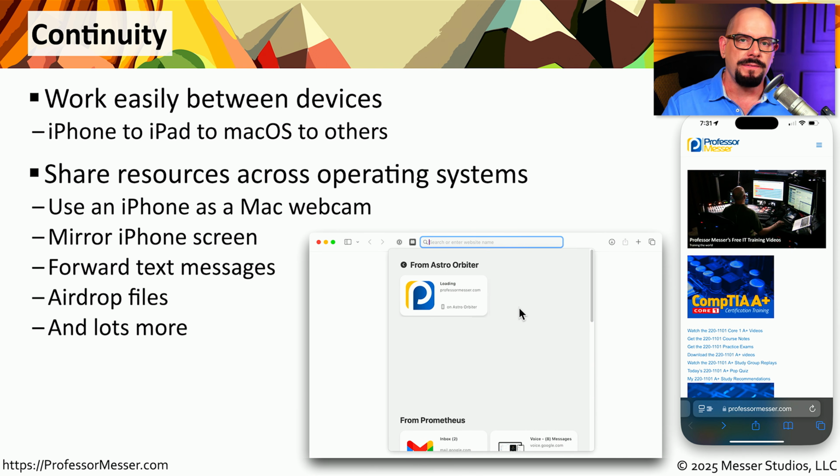This goes even a step further, where you can use hardware resources on a separate device and apply those towards the computer that you're currently using. For example, you can use your iPhone as a webcam when you're working on your Mac desktop. Or you could be working on your macOS desktop and then open a new window to interact and view the information that's on your iPhone.